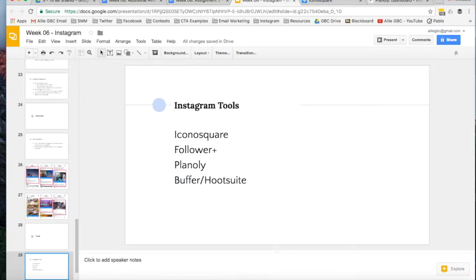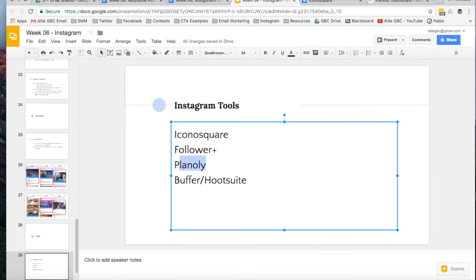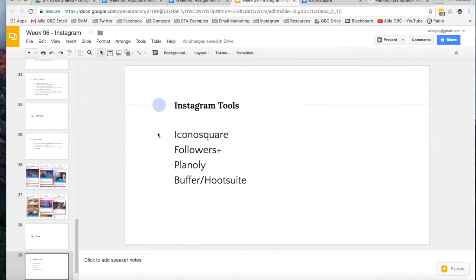Now, I'm not going to go too in depth with anything, but everything that's here you can get a free trial of. There's a free version of Planoly. There's a free version of Followers Plus. I think it's Followers Plus. And you can do a 14-day free trial of Iconosquare. And I've put the links to all of these in your additional reading section for this week. So there's a tools section in your additional reading.